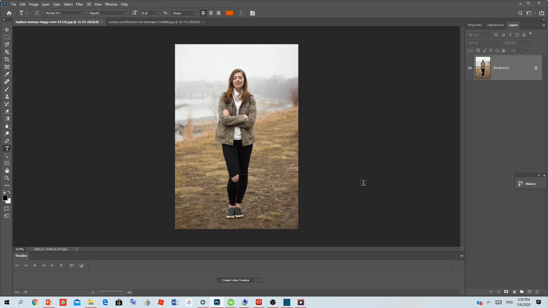Hi, today I will tell you how to change any background of an object in Photoshop. There are so many ways to change the background of an object.